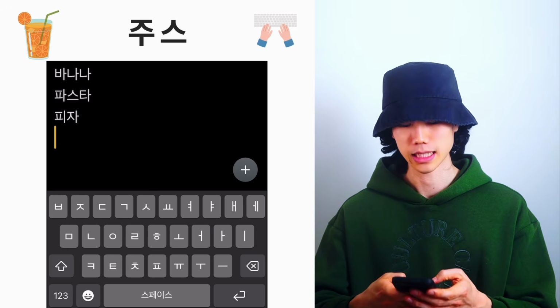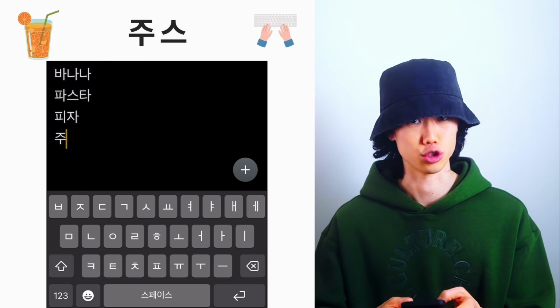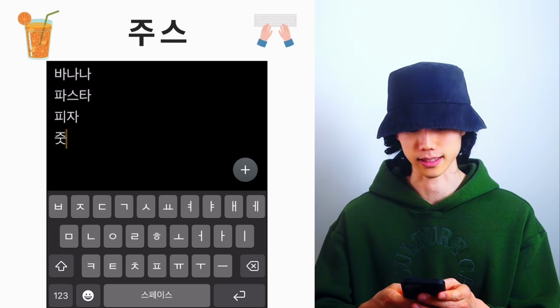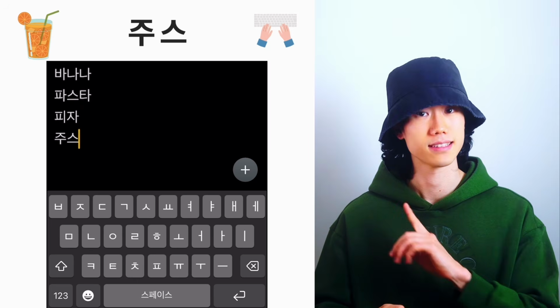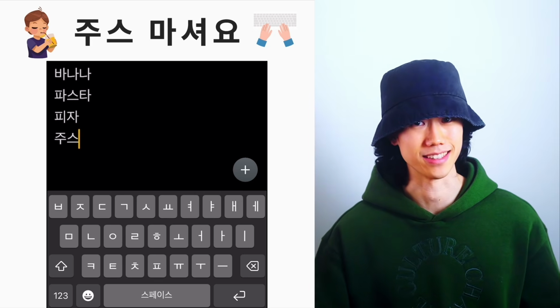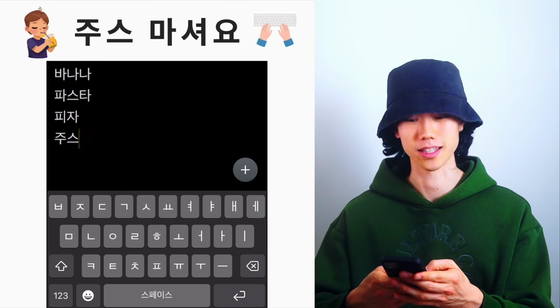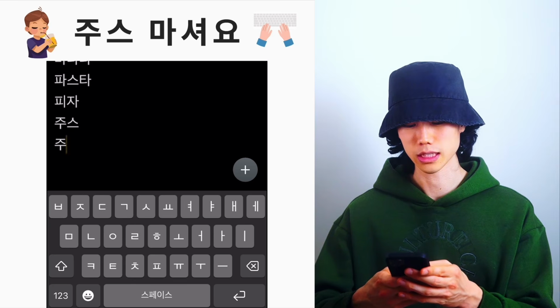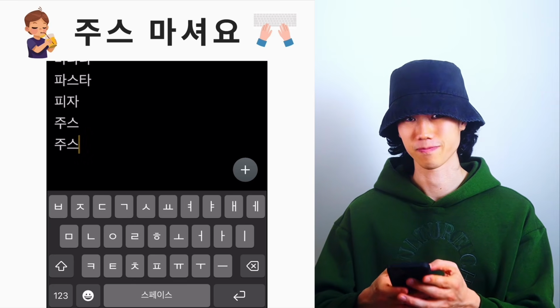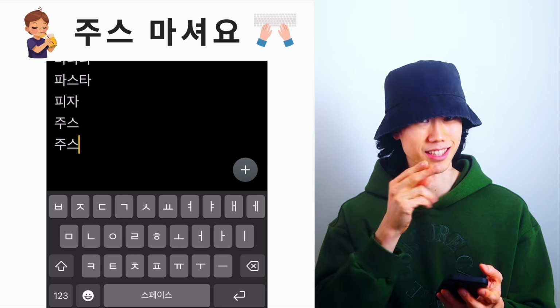Juice. G sound consonant and O sound vowel. 주. And then S. 으. S. Juice. Let's type this sentence. 주스 마셔요. So let's type juice again. 주스. Take your time. 주스. Did you type it?